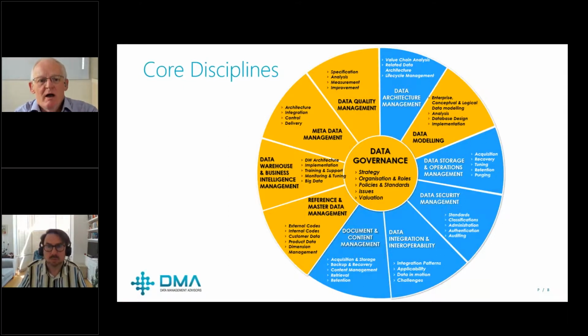So if people have followed DAMA and the creation of the DMBOK over the years, you'll remember that in version 1 of the DMBOK, we had 10 disciplines of data management. This is version 2, and version 2 was released, most people saw it from kind of early 2018. And version 2 had this one, data integration and interoperability, added.